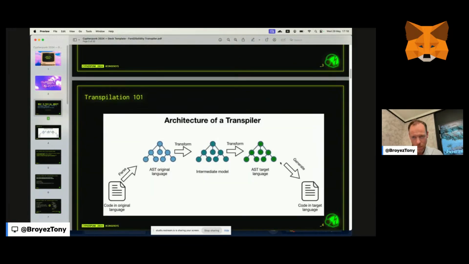Just a quick recap on transpilers. The idea is that you have code in some language and you want to end up with code in another language. The way to achieve that is to first parse the source code of the original language and produce an abstract syntax tree, which is a tree structure representation of the code. From this AST, reach the AST of the target language. In this case, the target language is Solidity. And once you have the AST of the target language, then you can generate Solidity source code out of it.